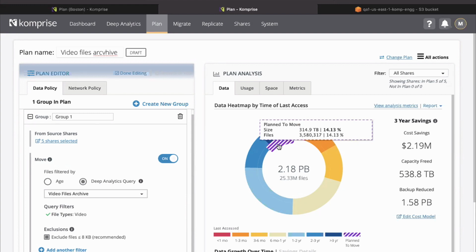It's really very powerful now, where you can customize your policies based on exactly what you're moving. You can see what's going to happen using the deep analytics page, and you can come to the plan page, then use the deep analytics action and really take some action on it.